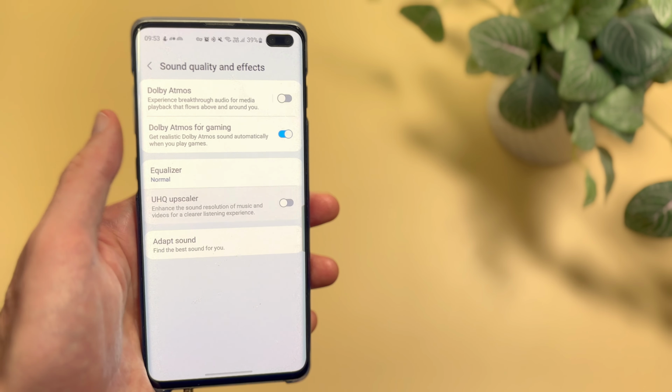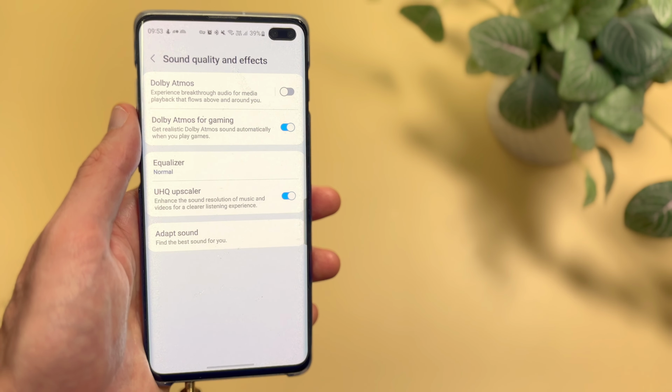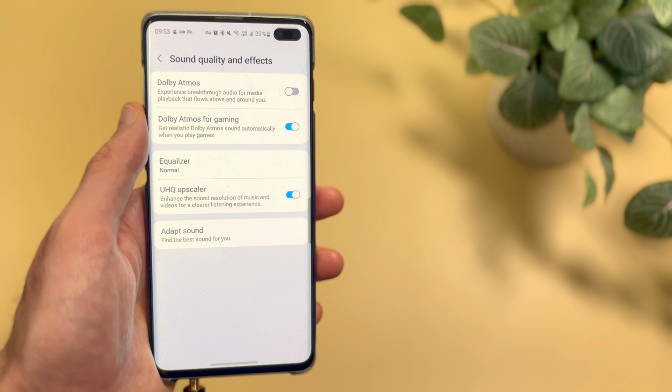So does that mean you can't use it at all if your phone, like the S24 Ultra, doesn't have a headphone jack? Actually, you can. You just need to buy an adapter for your phone.